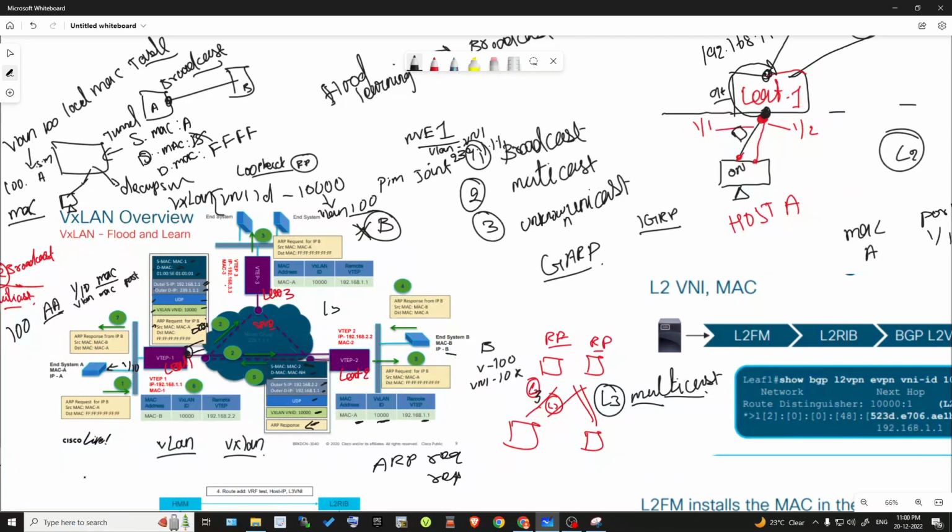So here encapsulation and decapsulation are happening. The only difference is the encapsulation and decapsulation. Apart from that, everything is the same. Everything is the same, meaning instead of broadcast we are using multicast. That is one thing. Second thing is VLAN. Here communication is happening via VNI ID. Instead of VLAN ID we are using VNI ID.